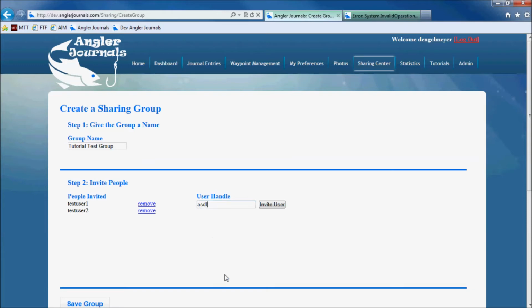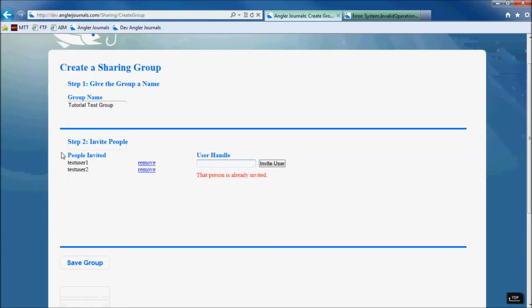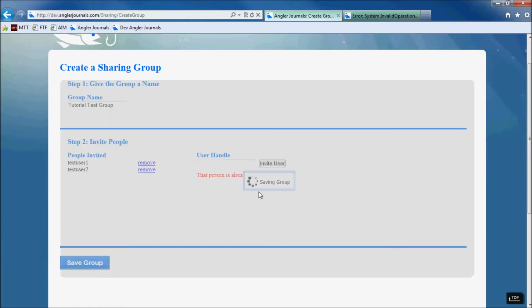So if you enter in a username that does not exist, you'll get an error saying that username does not exist. And also if you try to add a user twice, it will not let you do that either. It'll say that person is already invited. So now that I've given the group a name and I've invited everybody that I want to share data with, I'm going to click Save Group.